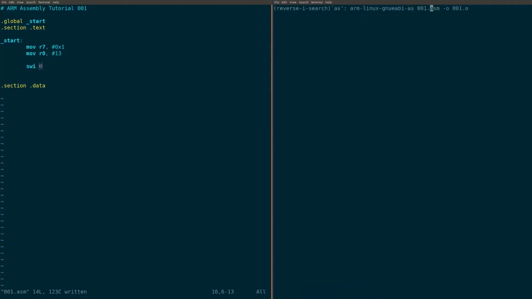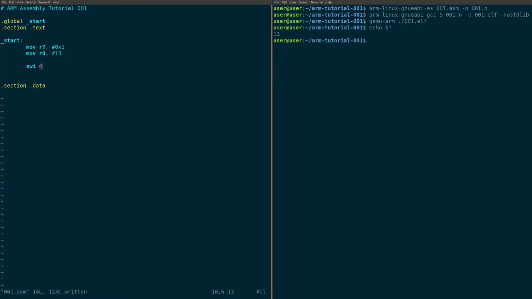We recompile our program, so we assemble using AS, our assembly into machine code. Then we compile into an ELF using GCC, and then we try to run it. Awesome. So we ran the program, it didn't crash, and what was the return value? 13, perfectly, right? So the program worked exactly as we expected.